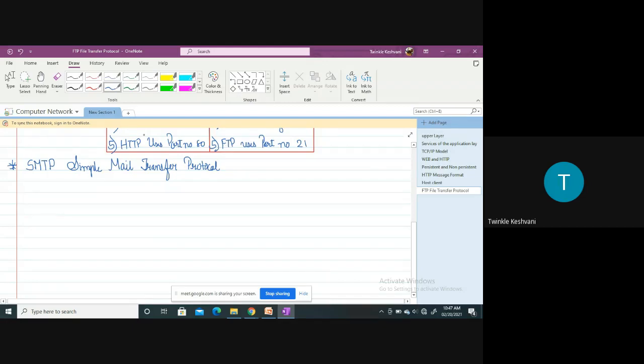So SMTP stands for Simple Mail Transfer Protocol, right? This is the full form of SMTP. Now, what is SMTP? We can say it's a set of communication rules that allow users to transfer mail over the internet. That means whatever communication takes place between two hosts with the help of mail can be done by using the SMTP protocol.